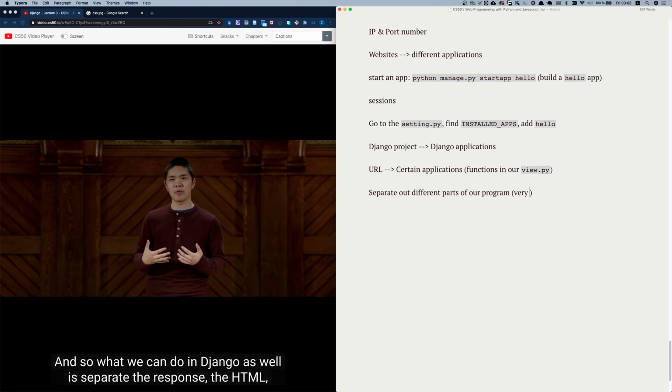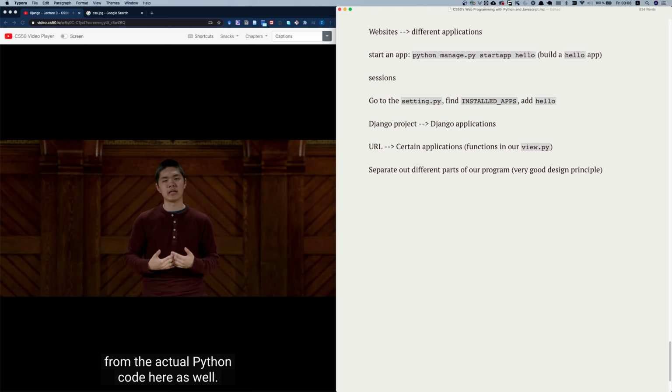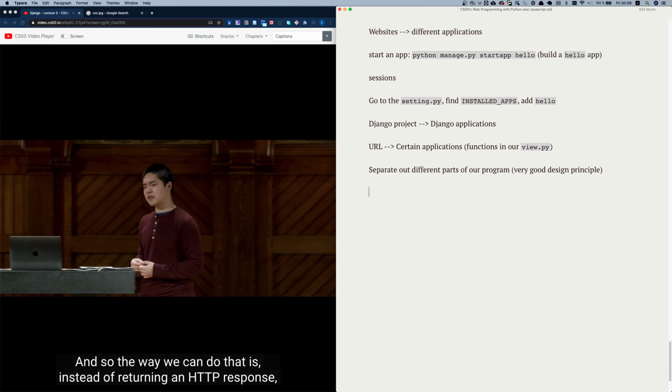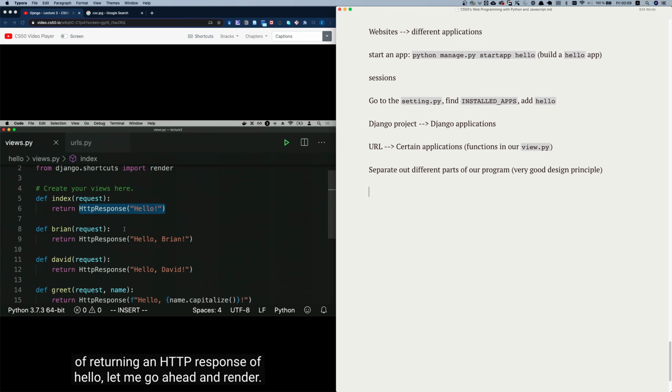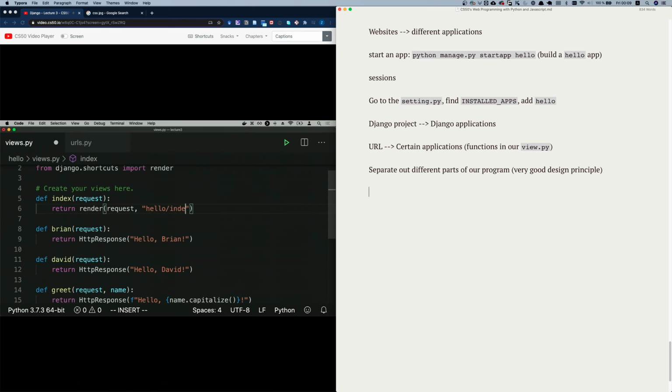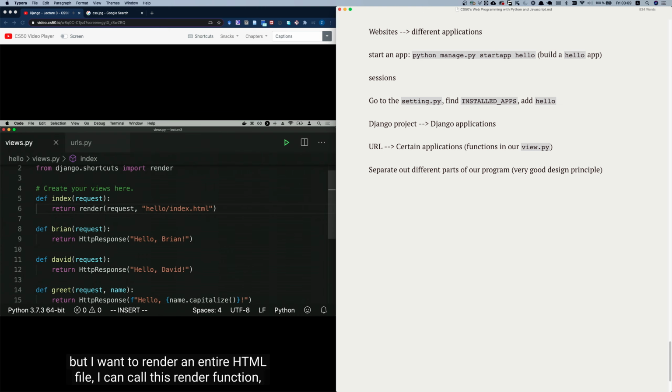And so what we can do in Django as well is separate the response, the HTML, from the actual Python code here as well. And so the way we can do that is instead of returning an HTTP response, I can instead, let's say for this default route, instead of returning an HTTP response of hello, let me go ahead and render. And when I render something, I need to pass in the HTTP request, but I'll also pass in the name of a template. And I'll go ahead and call this template hello/index.html. So if I don't want to render just a string, but I want to render an entire HTML file, I can call this render function, pass in the request, but then also pass in the name of a template.